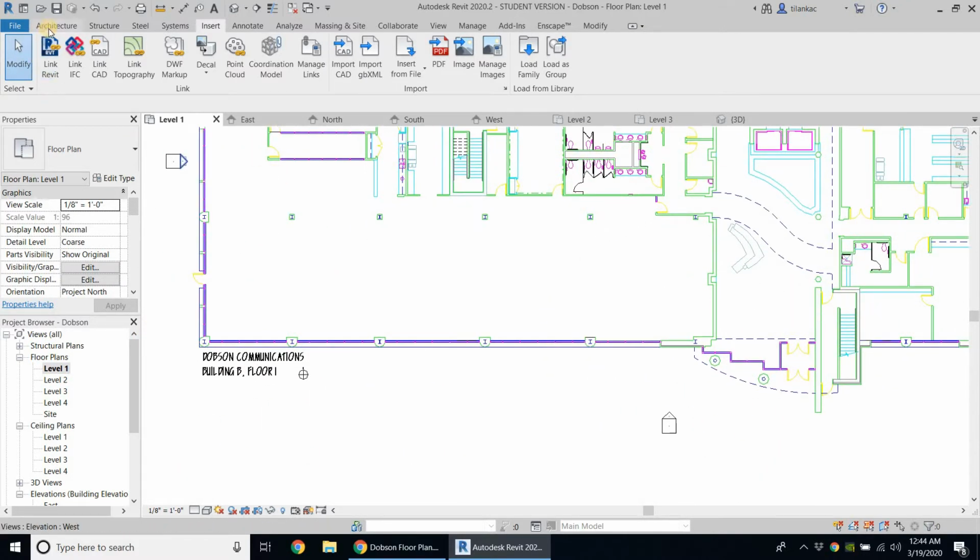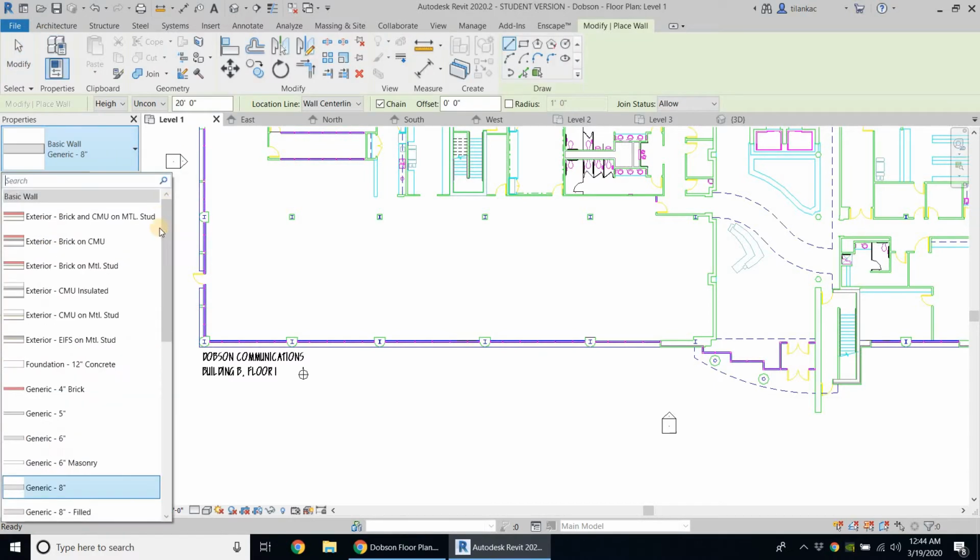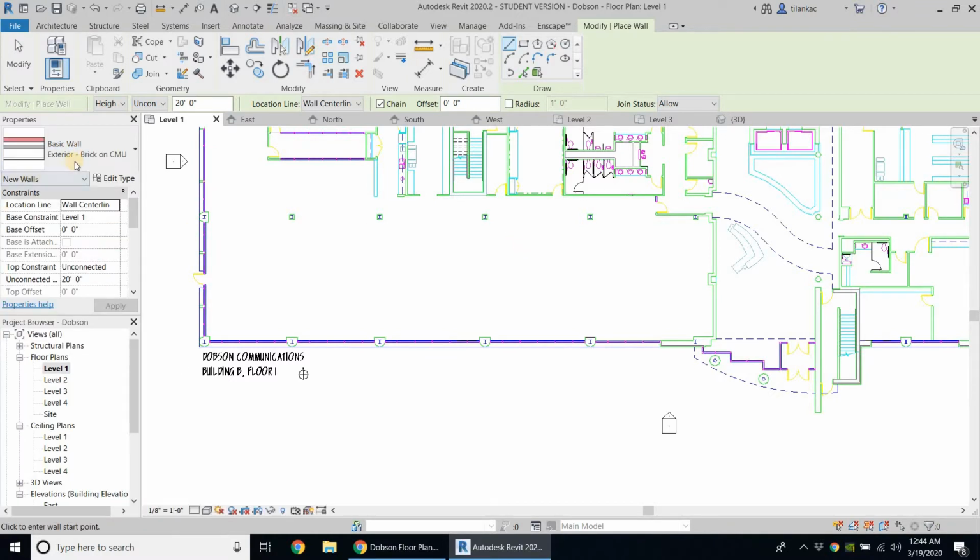So to build the walls, we go to architecture, go to walls, select an appropriate wall type. In this case, we selected exterior brick on CMU. That's the one that we selected, and then we can just trace around it. But before we go on, we need to set the heights. So let's take a look at this properties panel first. It says location line can be wall center. So when you're drawing, you're actually drawing at the wall center if you want to be more precise.